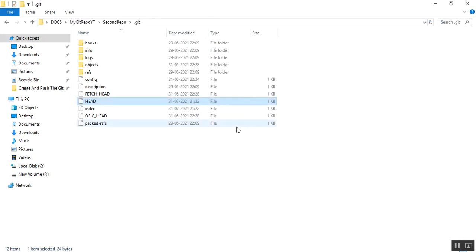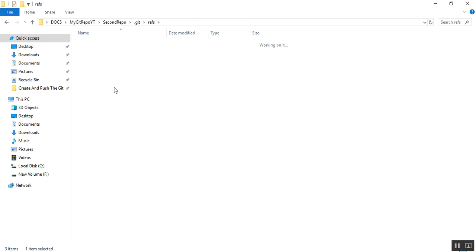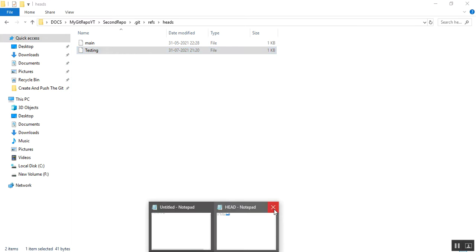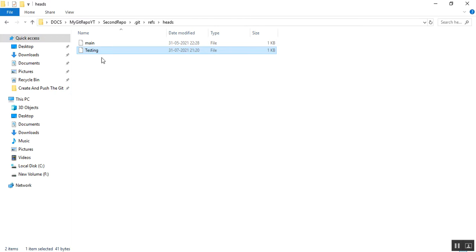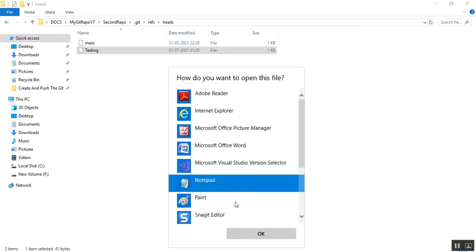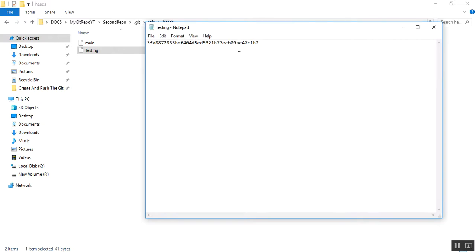Okay, so if I go to refs and then heads, you can see that two branches are shown here, main and testing, which is our current connected branch. I close this existing Notepad and open the file of the testing branch. Here you can see one commit ID, right? This is the latest commit ID of the testing branch.